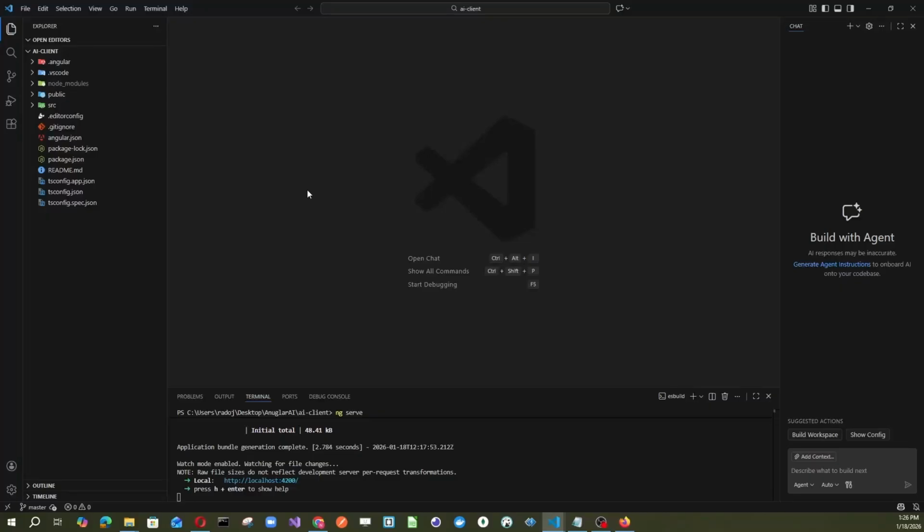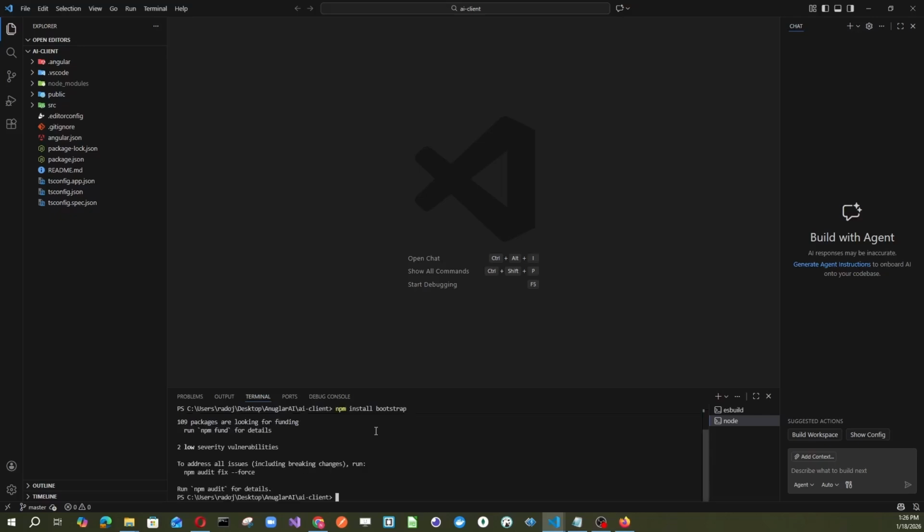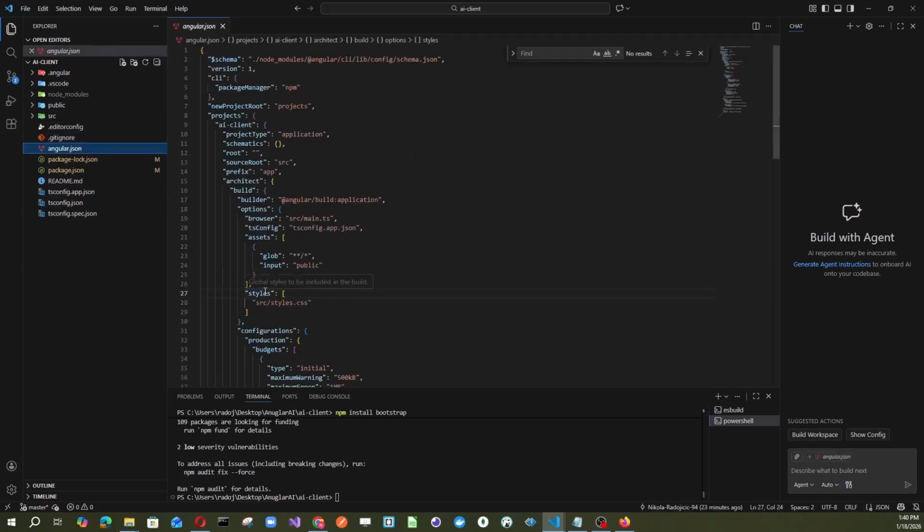First thing that we will do is to install Bootstrap for CSS. Go and create new terminal and type npm install bootstrap. Let's wait a few seconds to install this. Okay, to use Bootstrap in Angular, we need to go here in angular.json file, and here in styles property, we need to set path to the Bootstrap CSS file in node modules.